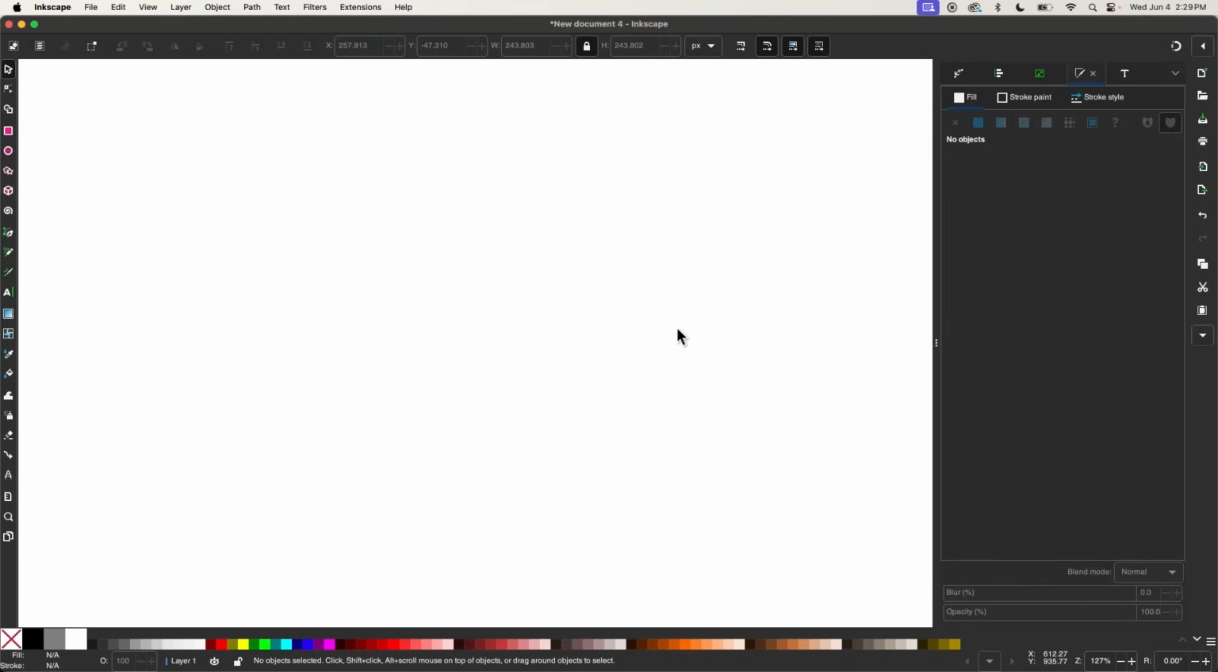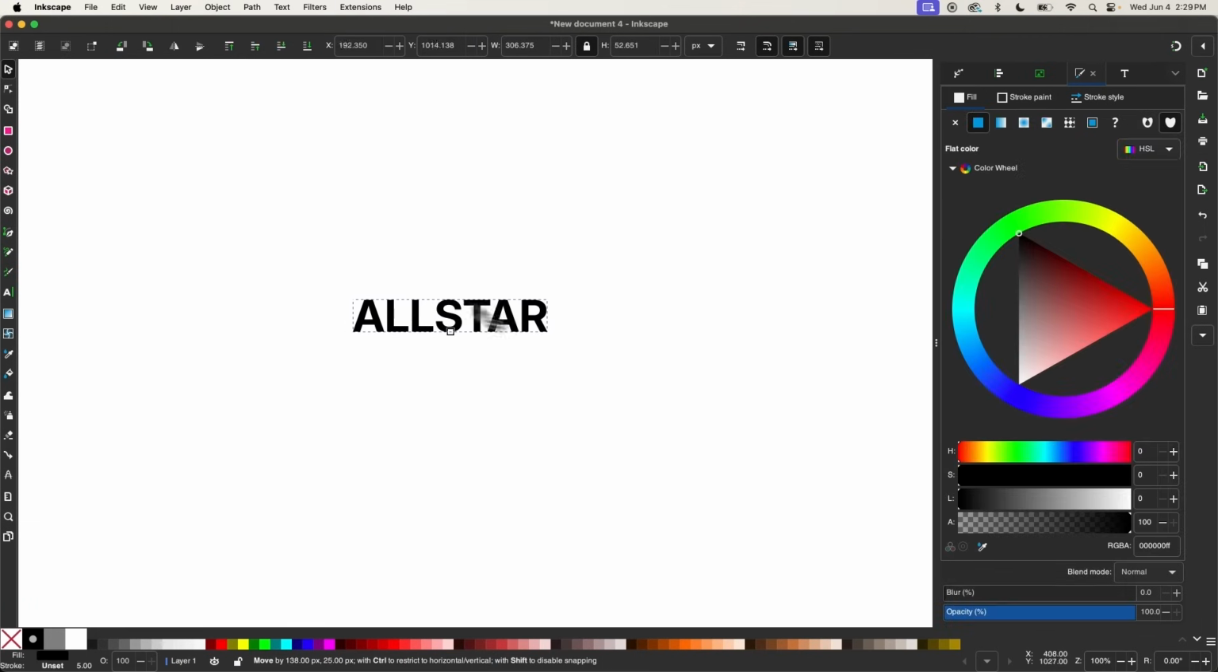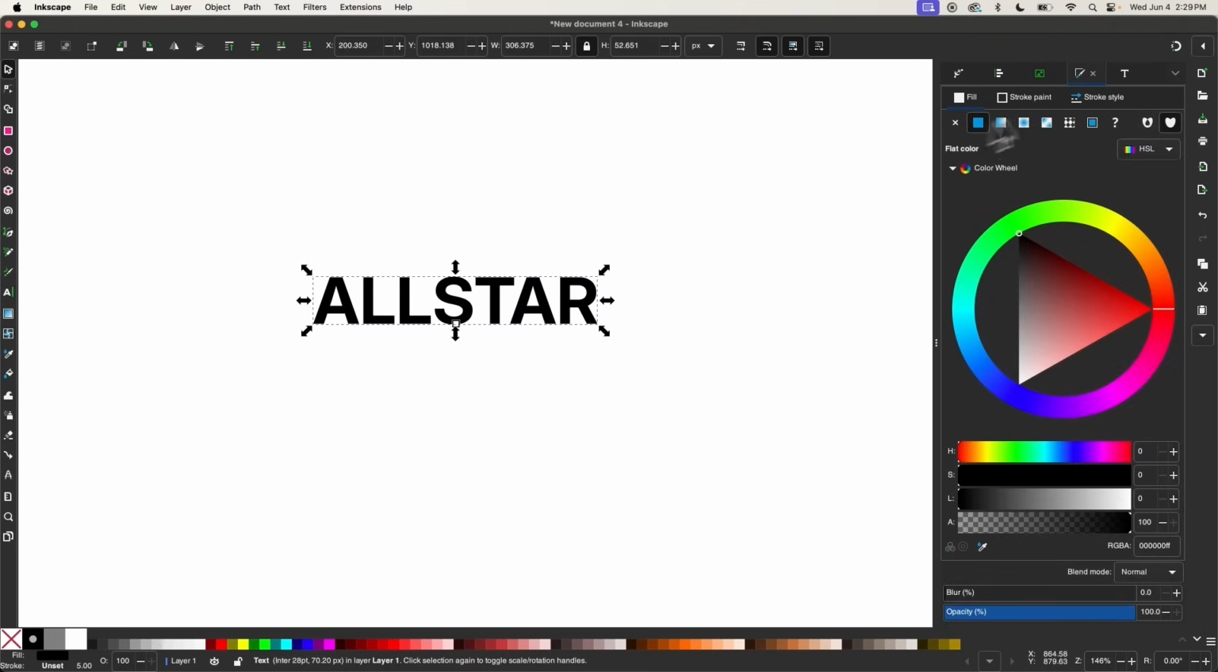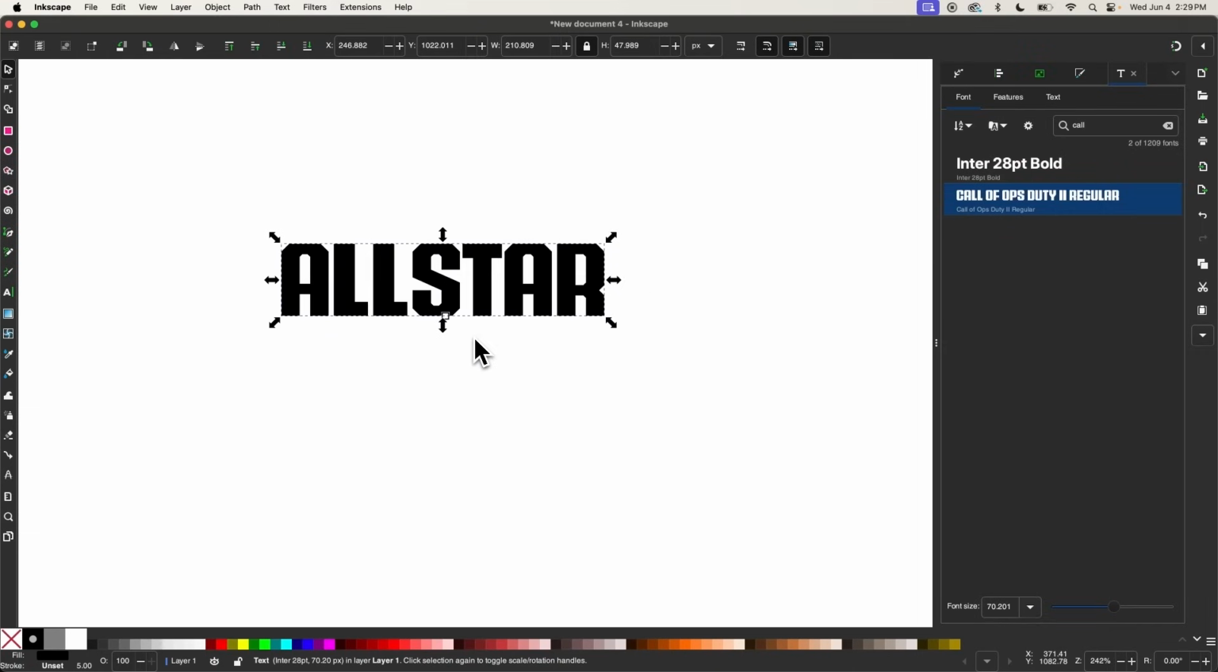So let me move this off the page, and the first thing I'm going to do is create some text. So I'll grab my text tool, and I'm going to write the text that I'll be working with. Let me try that again, but with caps. There we go. And I'm going to change this to a different font. The font that I'm looking for is called Call of Ops. It's a font that I used in another tutorial earlier this year. I'll link that in the description below if you don't have a copy of that installed.